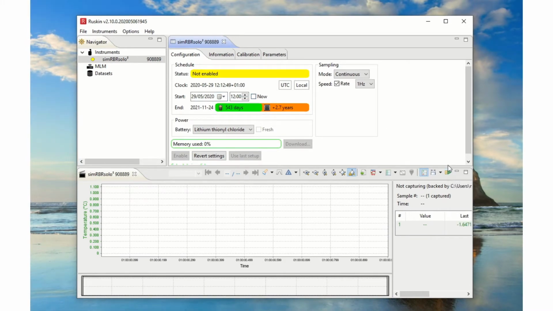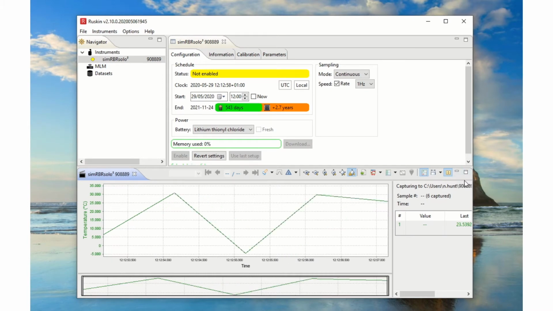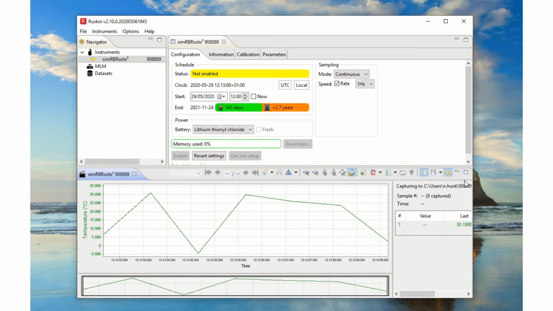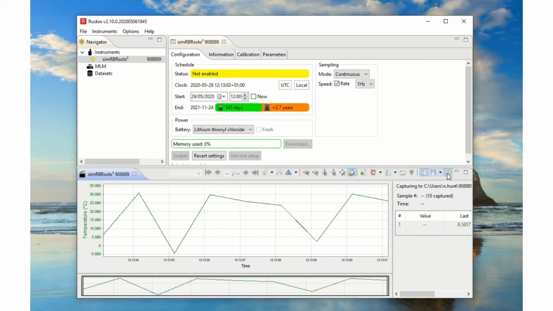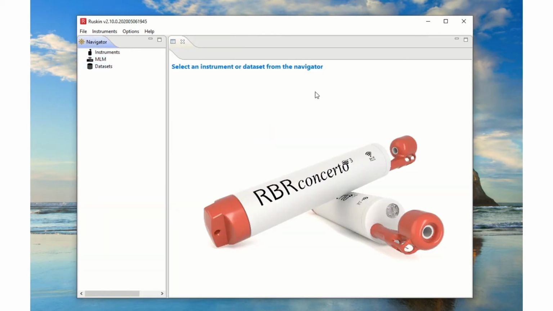To view simulated data, click the play button here on the toolbar. As you can see, simulated real-time data begins to log on the chart below. These are random values rather than from an actual dataset. To stop the data, click the pause button. To end the instrument simulation, right-click the instrument on the Navigator tab and select Disconnect from Instrument. This will bring you back to the main screen.